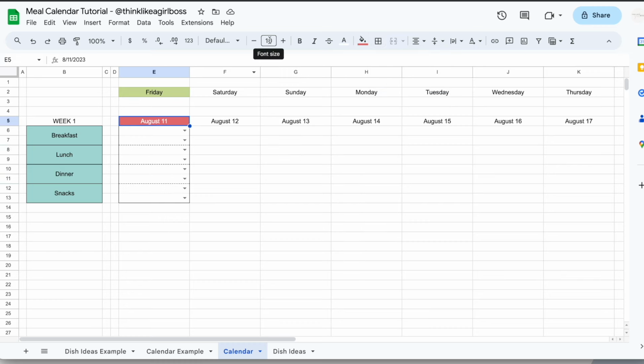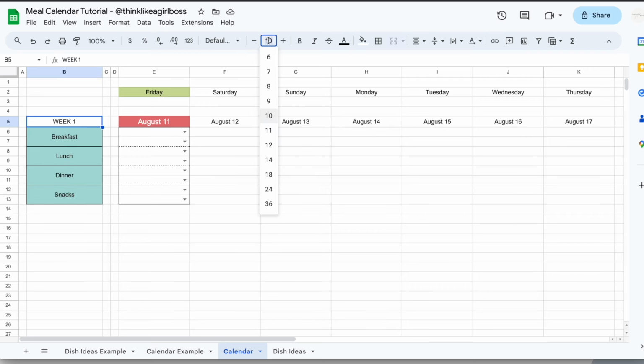And then just a couple more things. I'm gonna make this font bigger. I'm gonna make it size 12. This one, I'm also gonna make it size 12, and I'm also gonna bold it. And then these four, I'm gonna select all of them, and I'm gonna have those be size 11. And then this day label right here, that will be size 12.